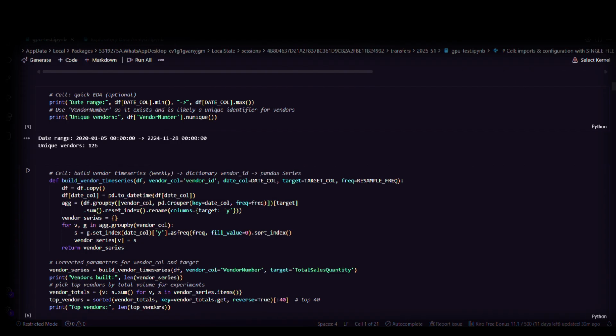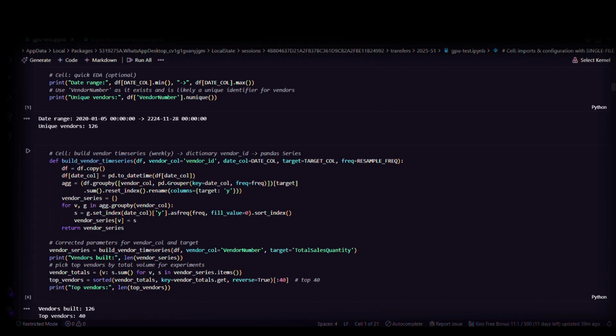So raw data is usually flat. For forecasting models with sequences, our build vendor time series function performs the heavy lifting. It groups the entire dataset by vendor number and resamples the data to a weekly frequency. Crucially, we use a frequency fill value equal to 0 in retail. A missing value usually means zero sales, and the function ensures our top 40 vendors have a continuous unbroken signal for the neural network to study.